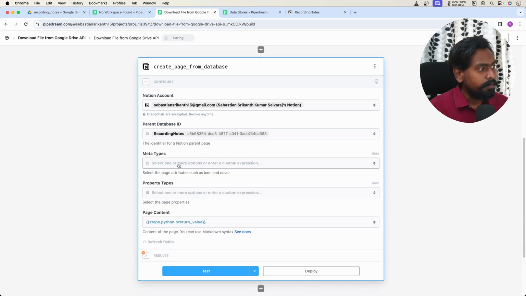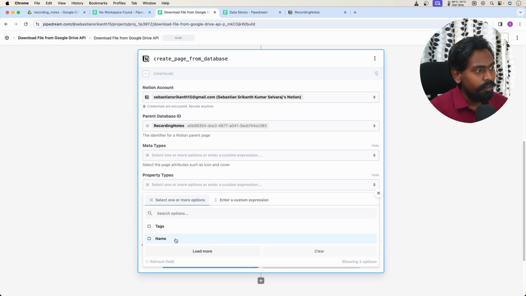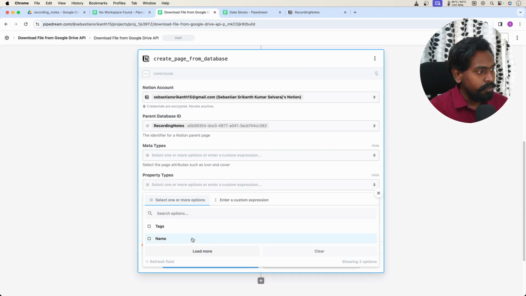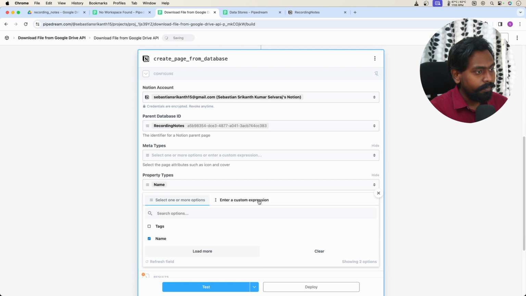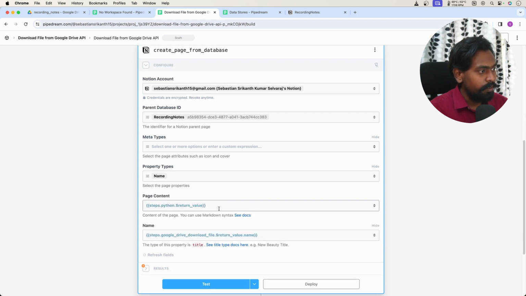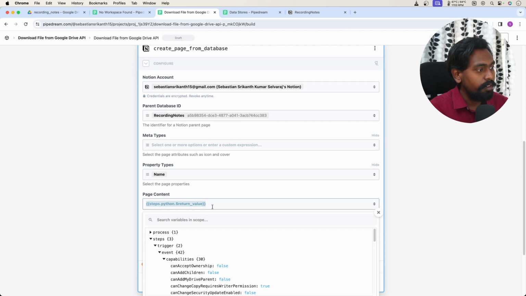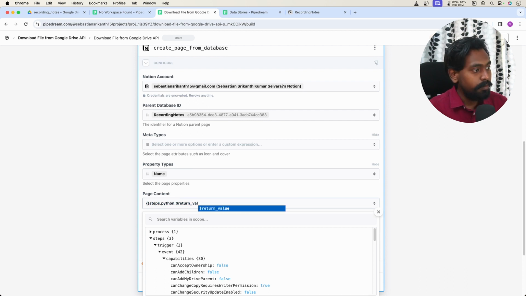And then let's not include any meta types as such. Property types, we have only name and tags, because if you see, we have only name and tags property. So right now we'll say name. We will just give what is the value to that name. So it is asking for the page content. As soon as you create a new record and you click on open, it will have a certain summary. So what summary are you looking for? So I'll just remove this for now. I'll tell you what should be the summary.